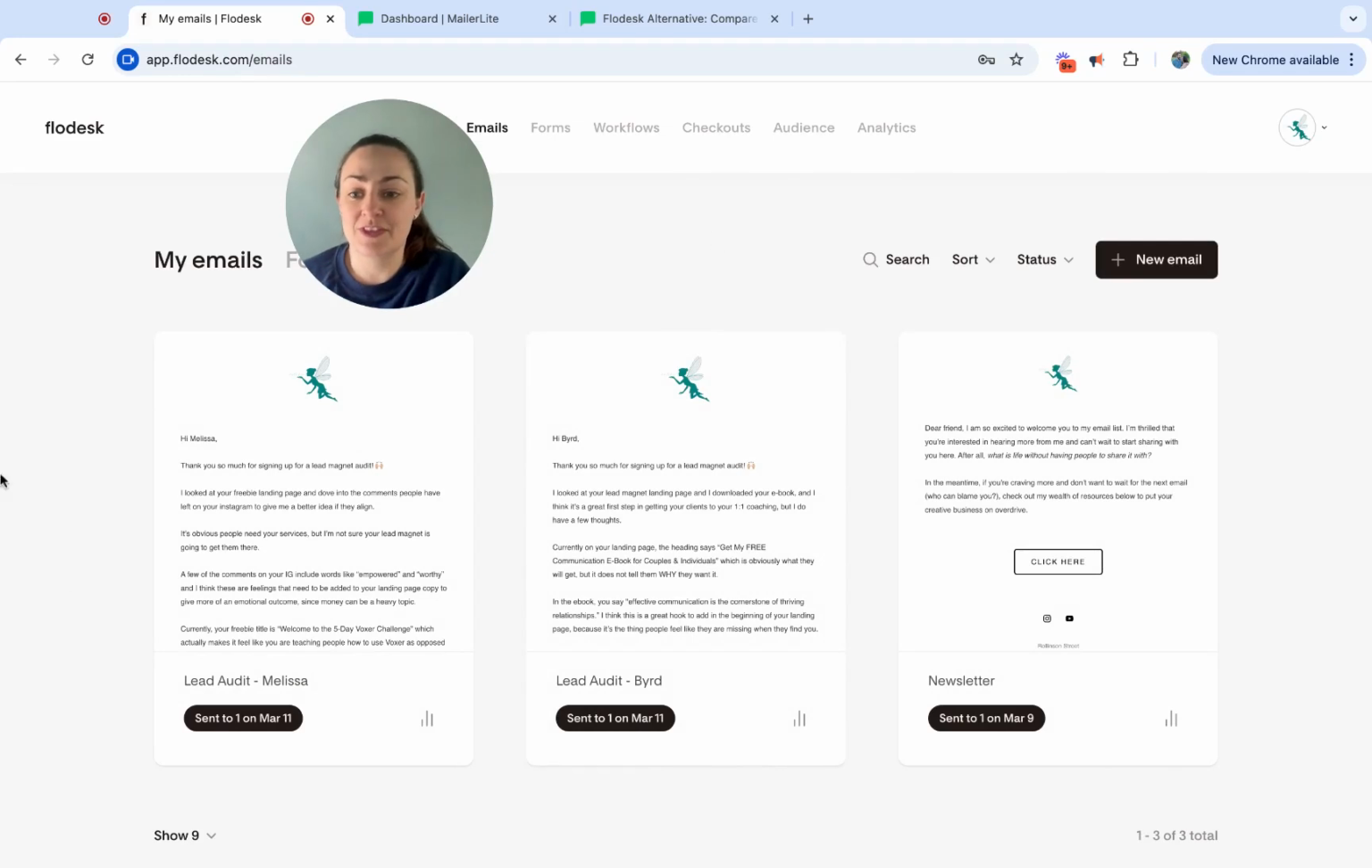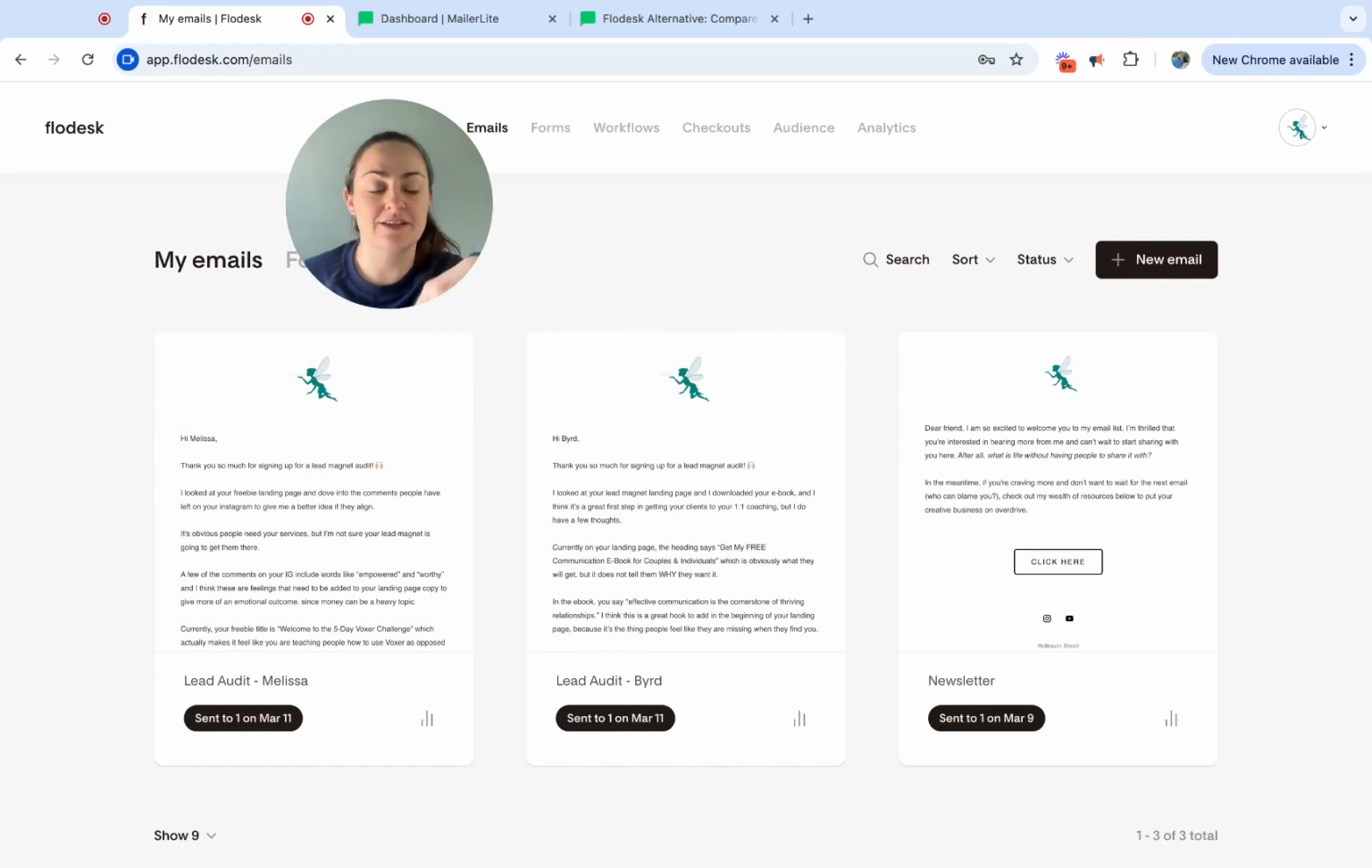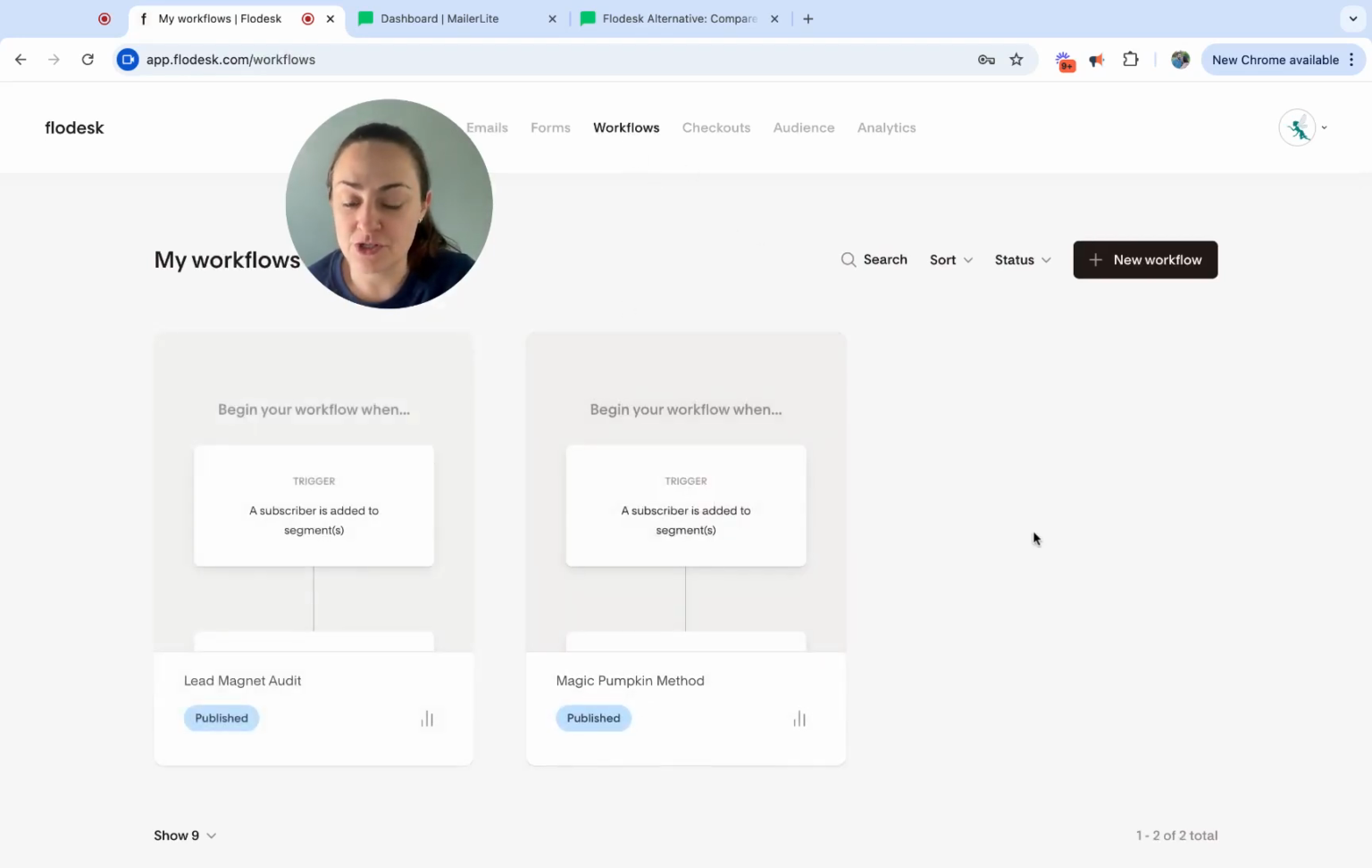Okay, these are my emails. So it's just simple, it's written out. It's got my little fairy logo on the top. It's got the social links on the bottom, that sort of thing. And my workflows are super simple too. I don't even really A/B test there unless somebody clicks on something or they don't, and then they're sent into a different part of the workflow. But I like things to be super simple, and that's why I like both of these.